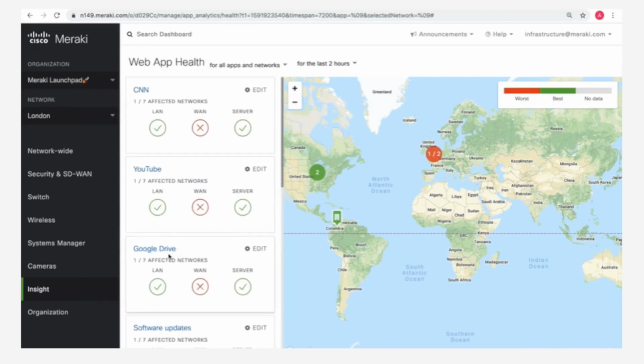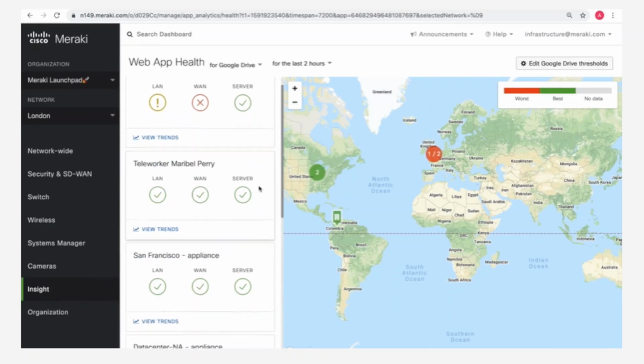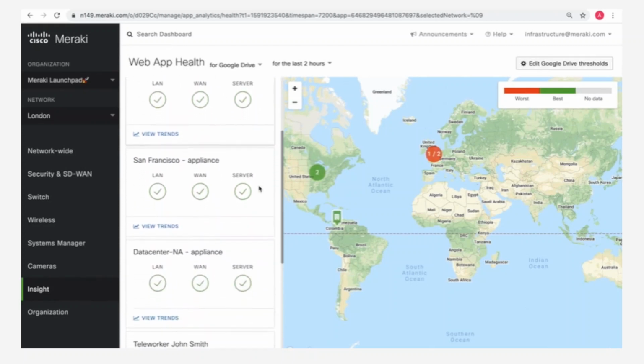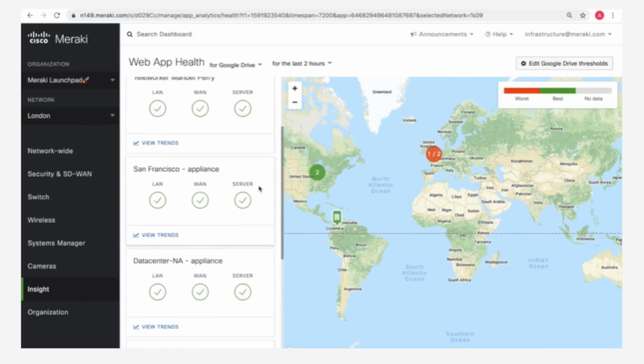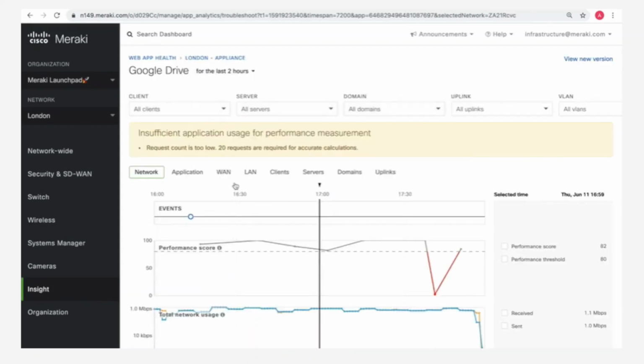If I click on Google Drive, it's going to show me all of the locations that we're monitoring this application at. So you can see most of my locations are doing fine with Google Drive, but London in particular seems to be having a WAN and a LAN issue. So if I click on View Trends, it's going to take me even deeper, and now I'm looking at historical performance, and I'm looking at these metrics and analytics across the board.